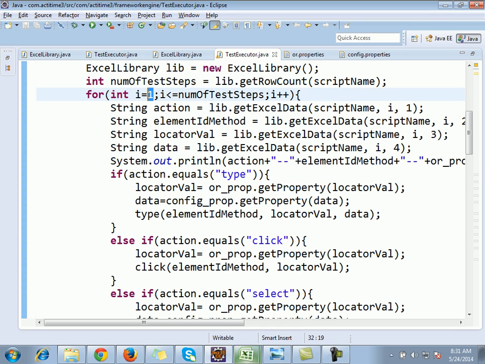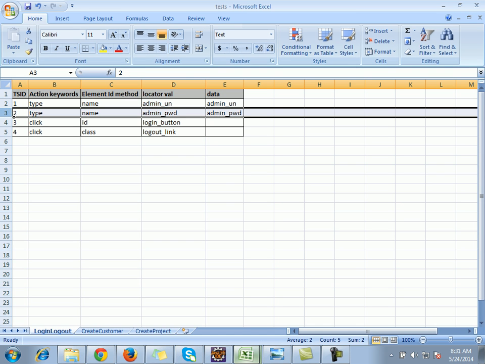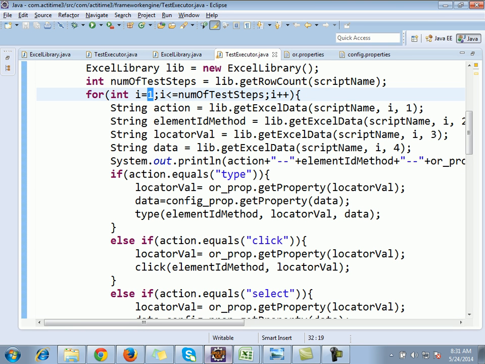Now i will be 2. Then again what will happen? It will fetch the information from that Excel sheet for the second row, 0, 1, 2. Take these 4 pieces of information and continue the same process. That's the thing. Okay, this is what's happening in the test executor class.